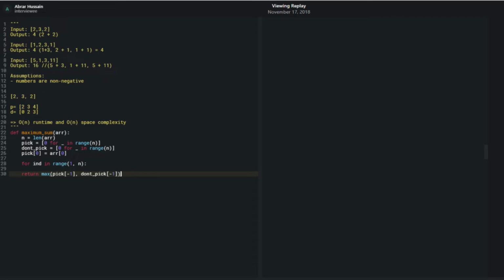There are 2 things I said would happen, right? My pick of i pretty much ends up equaling my don't pick of i minus 1 plus arr of i, and then I said that my don't pick of i is going to end up equaling the max between my don't pick of i minus 1 and my pick of i minus 1.